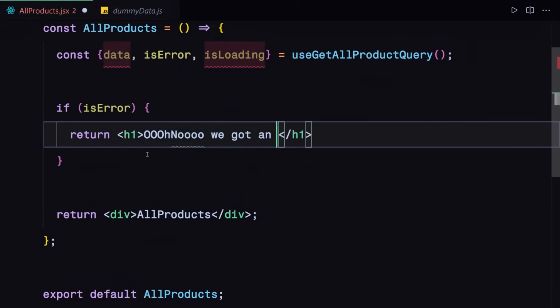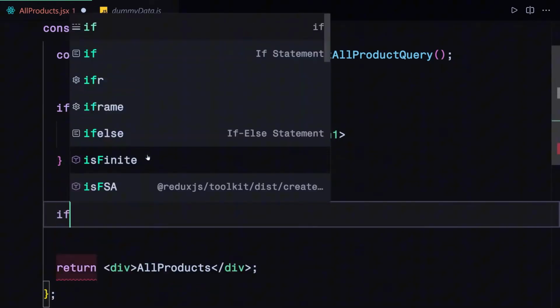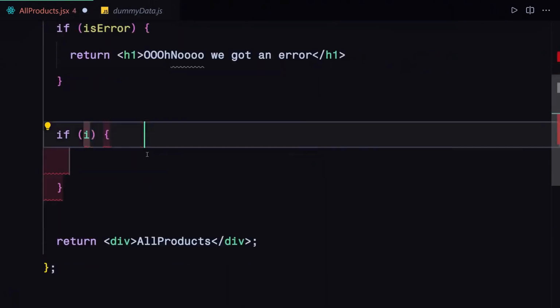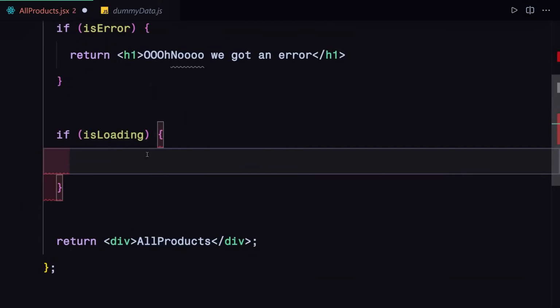We got an error or something like that. And if you have a loader, if it is loading, what do you want to do in that case? We just want to return the h1, and we are going to be just writing a "Loading...".